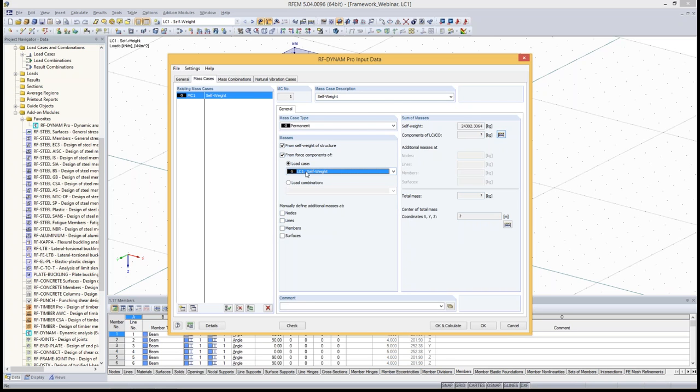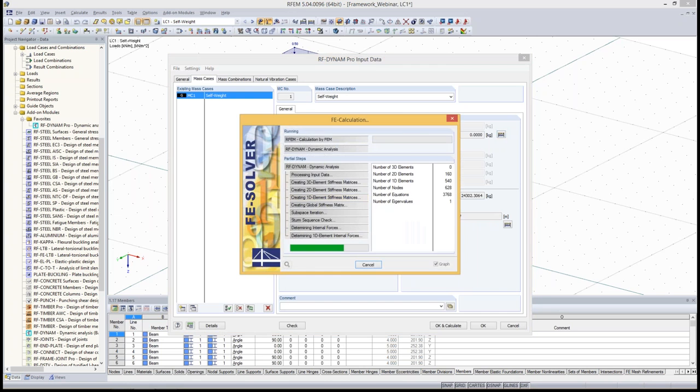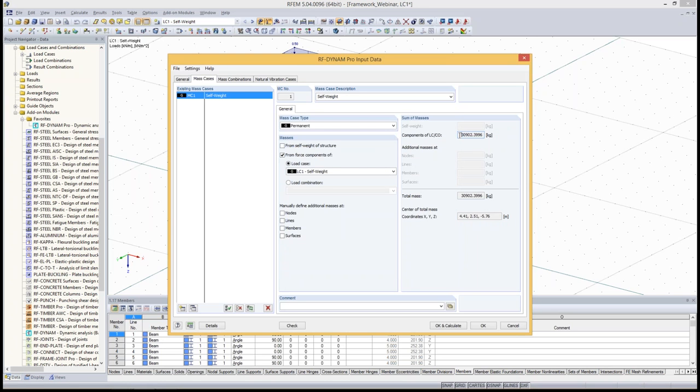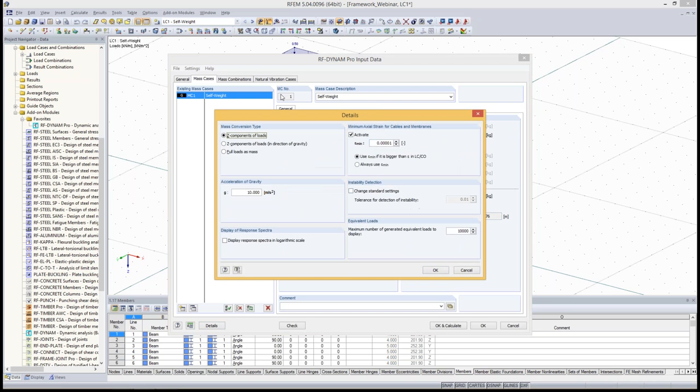As I activated the self-weight in the load case calculation parameters, I have to clear this checkbox up here, because otherwise I would double the self-weight. This is quite important to note. I can calculate the masses just to double check. You also get the center of total mass provided here at the bottom. We can have a look into the details. There are some mass conversion types that you can apply.